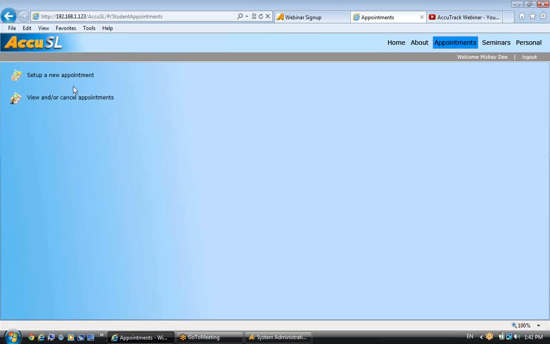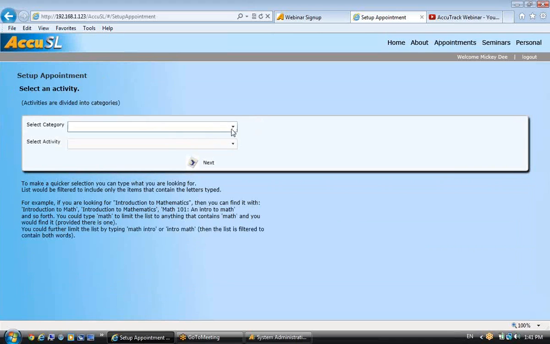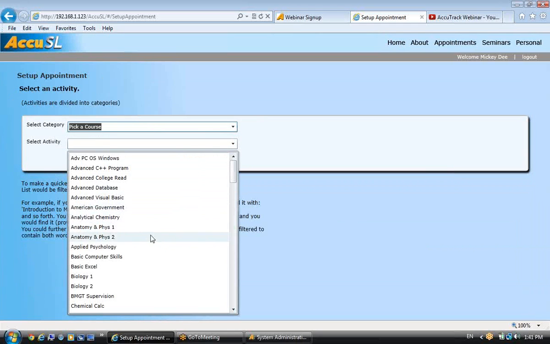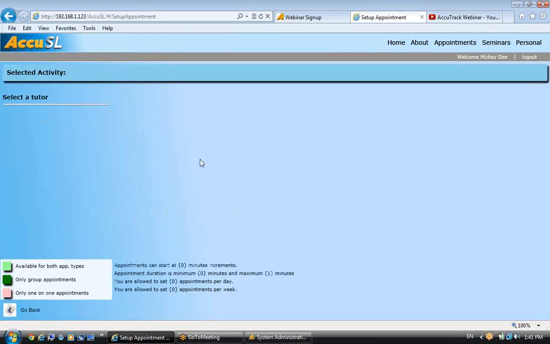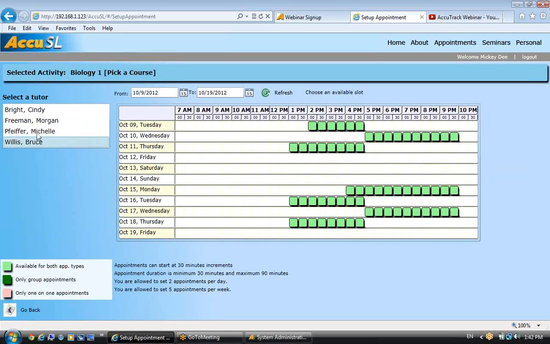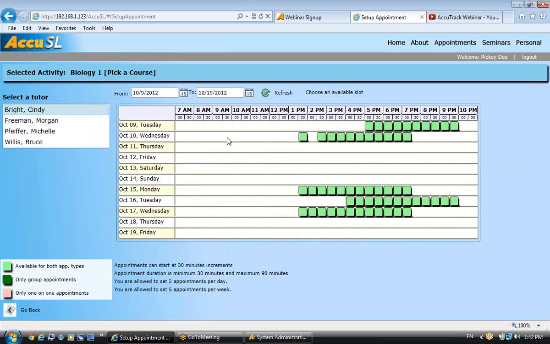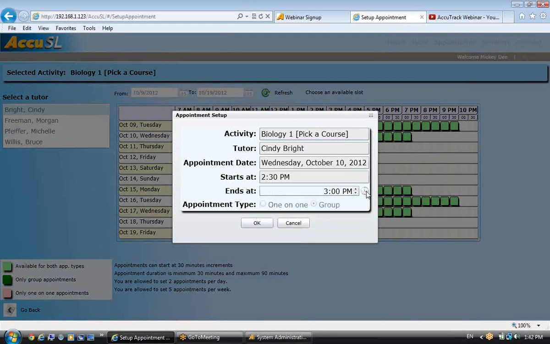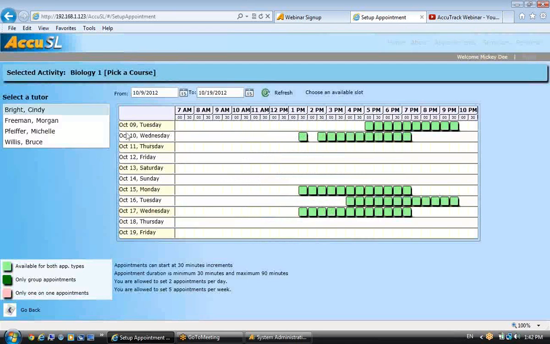Okay, and here's my appointments. And remember that view or cancel that we saw from the student pad? Well, this is the same sort of thing. I can create a new one or view my existing. Here's my category. Well, there's my pick a course. And there's my classes. So I want to sign into biology, let's say. And if I click on my tutors, it shows their various schedules. So I'll say, well, I think I'll have an appointment with Cindy Bright. Oh, how about at 2:30 on the 10th? And I want it for, let's say, an hour. And at group appointment, I can't change that because I have my settings back in AccuSQL say only allow group appointments. So I sign it in.